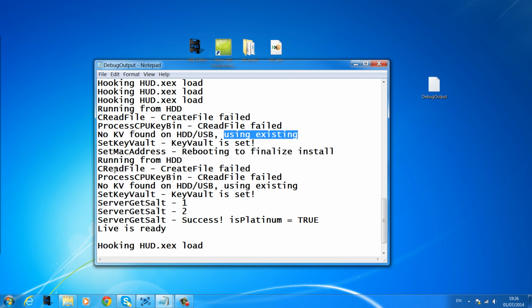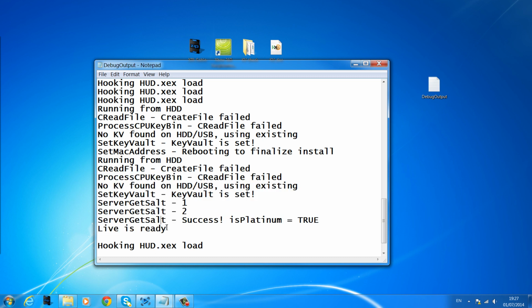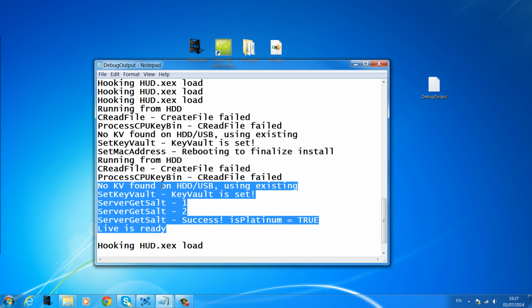Basically that means it's using the key vault that's on your NAND. So if the one on the NAND is banned, then that's why you're not able to get on. And if the key vault on your NAND is unbanned, then that's fine. That means it's still perfectly fine and it's going to work. But bear in mind, when it says no KV found on HDD/USB, it's going to automatically default to the one on your NAND.